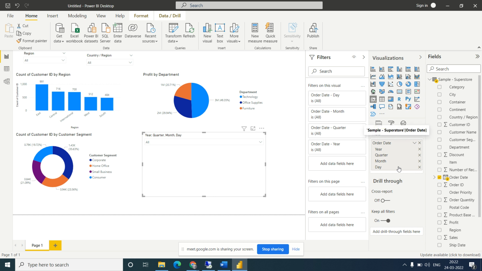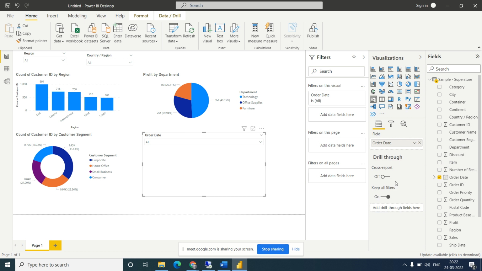First remove this one. This is the hierarchy of the date: year, quarter, month, date. I want to change it into the normal date. Click on the drop down and click on the order date. Can you see this order date? Select the order date. Now if you go back, you can see we are getting all dates here.